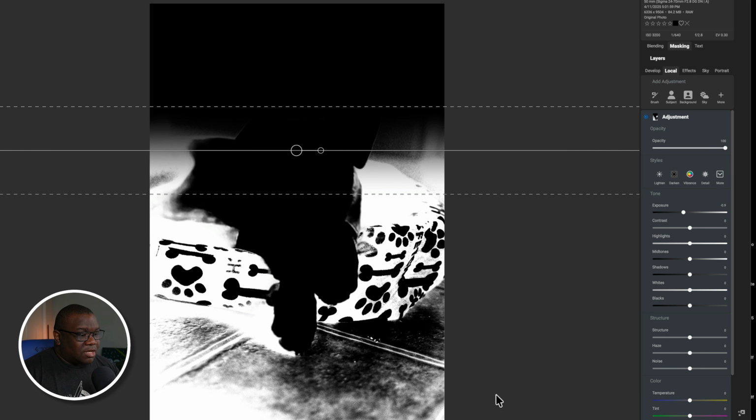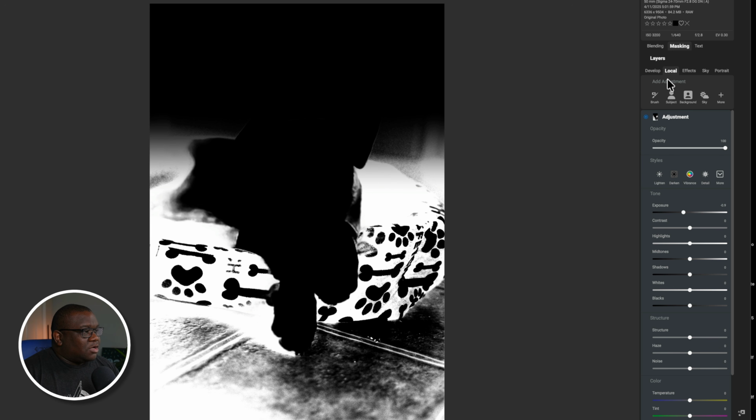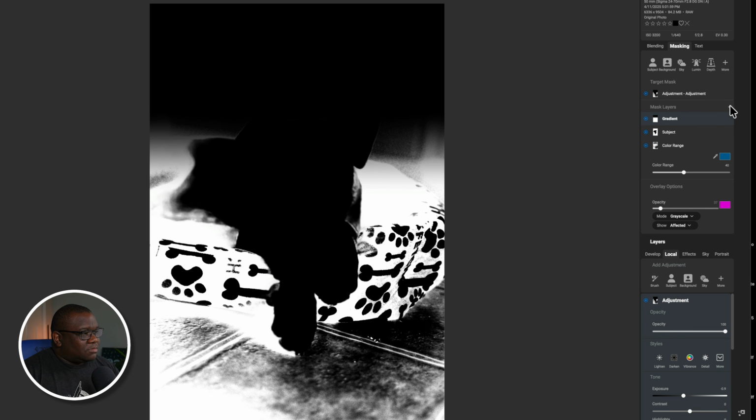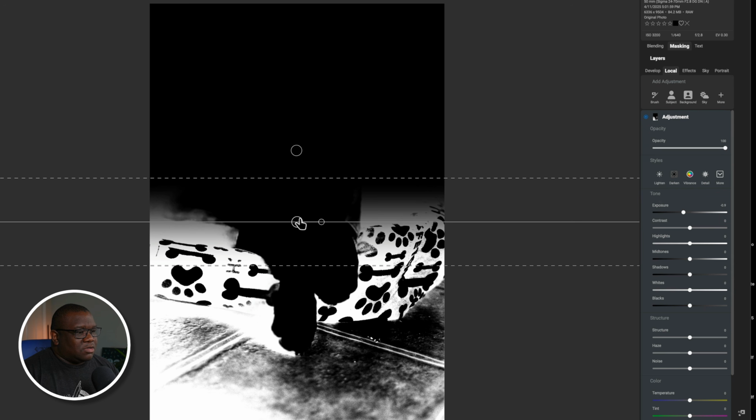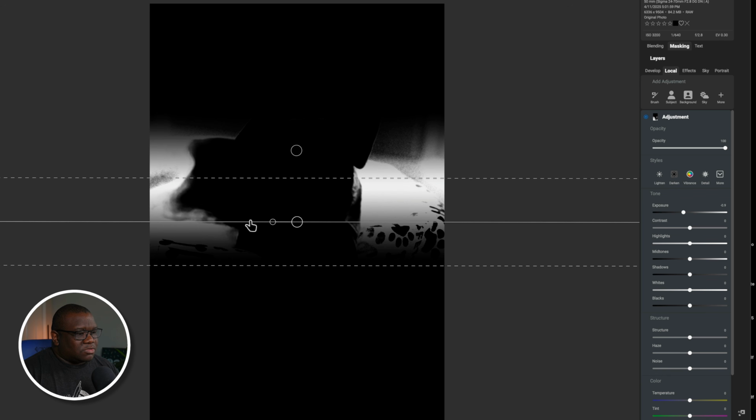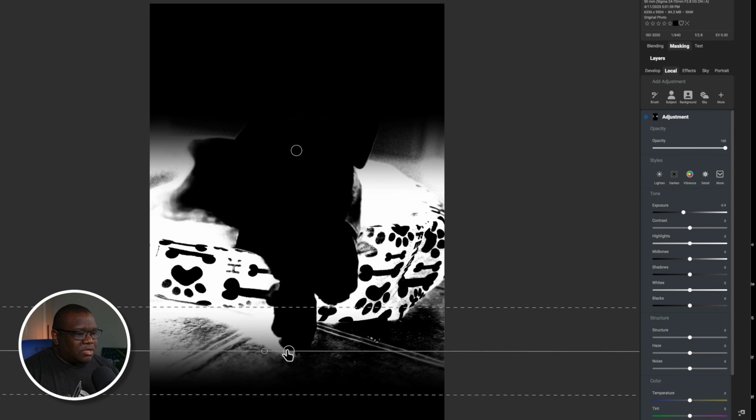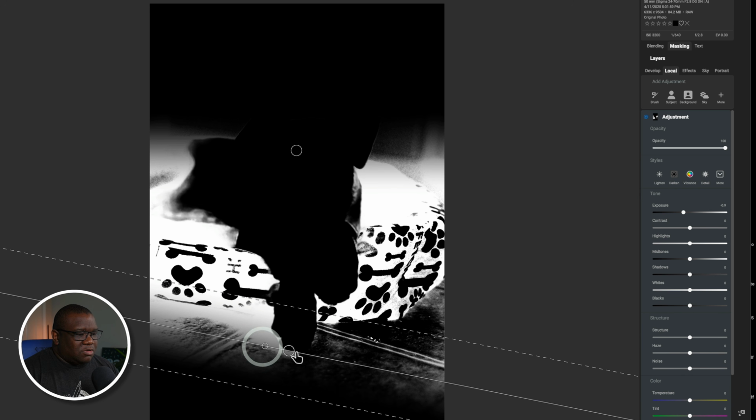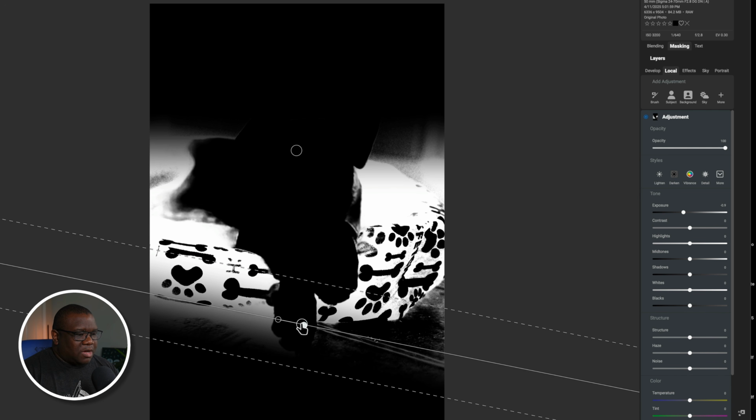And then I could do the same thing to get the bottom. And so I'll come back to masking, plus icon, gradient, subtract. I'm going to rotate this one around so the impact is only happening at the bottom. And then I'm just going to pull this up to about here.